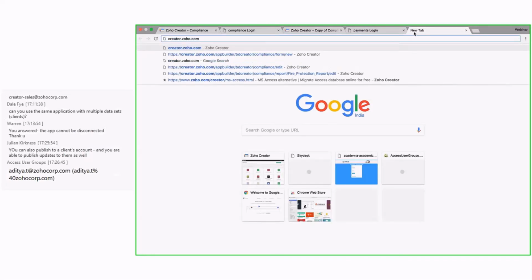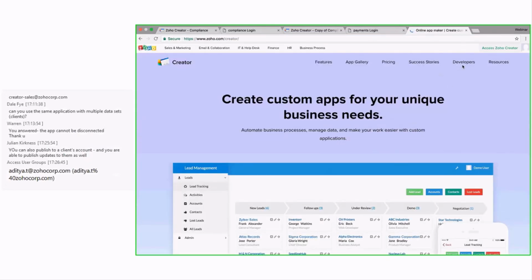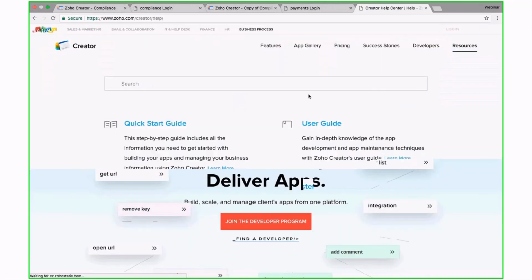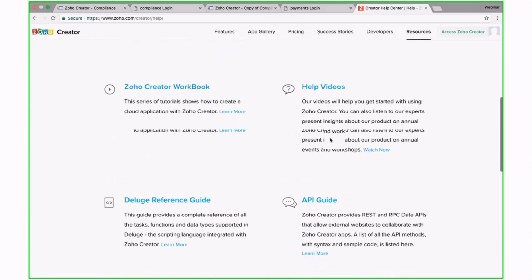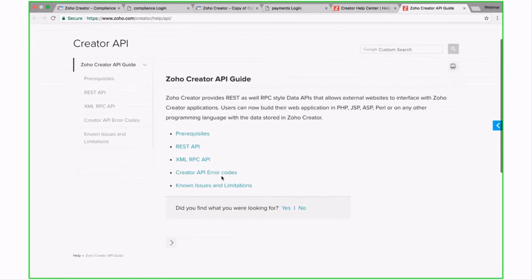Let me go ahead and actually show you the website. When you go to the Creator website, you can go to the resources section, and in the resources section, we have something called the API guide. When you click the API guide, this shows you the complete API that we have for Zoho Creator. The moment you build even a field on the application, the respective endpoint on the API is created for it. So let's say you want to pull data from QuickBooks, you want to push it, all of that is possible.